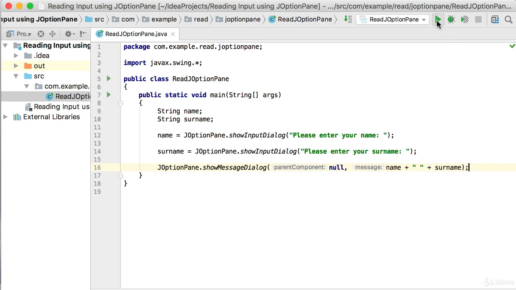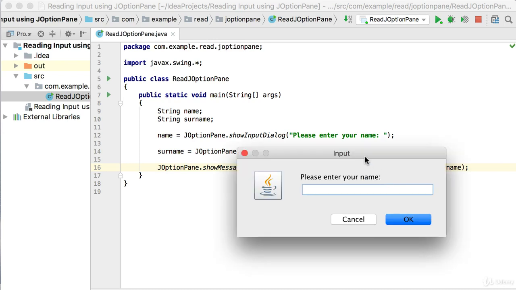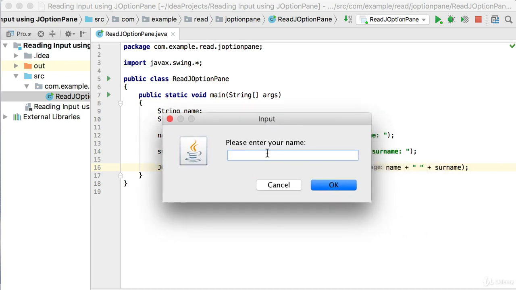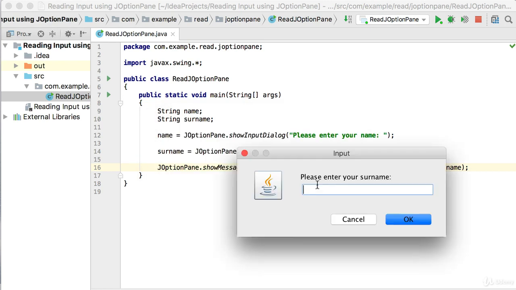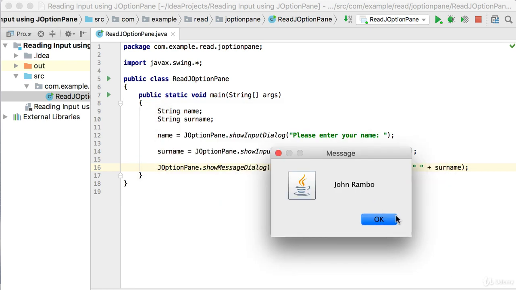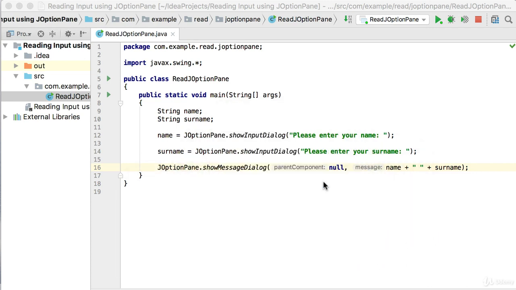And then let's run this one quickly. Right, so it asks, please enter your name. I'm going to enter the name John. Okay, please enter your surname, Rambo. Okay, and then it shows me the message, John Rambo. Nice in a window type of interface.